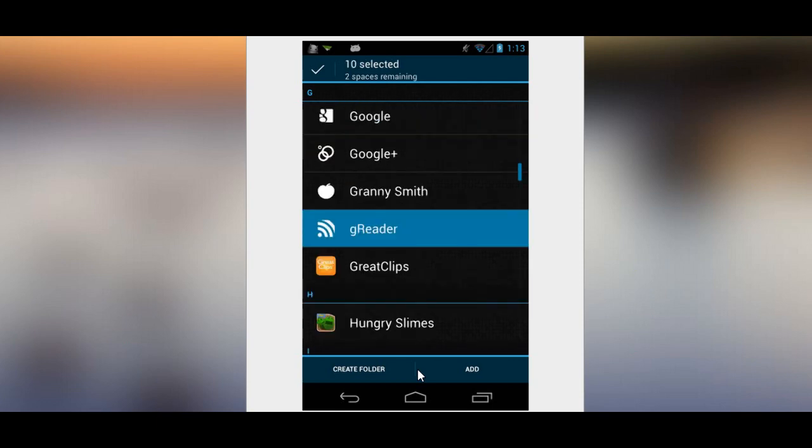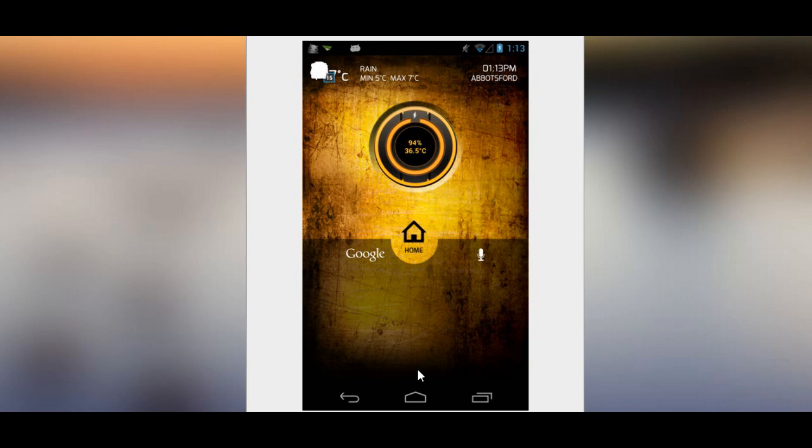That'll probably work. So I say add, and now you'll notice up in the top left corner they just kind of fall all on top of each other, but if you hold down on them and drag, you can just move these all into position and put them where you want.